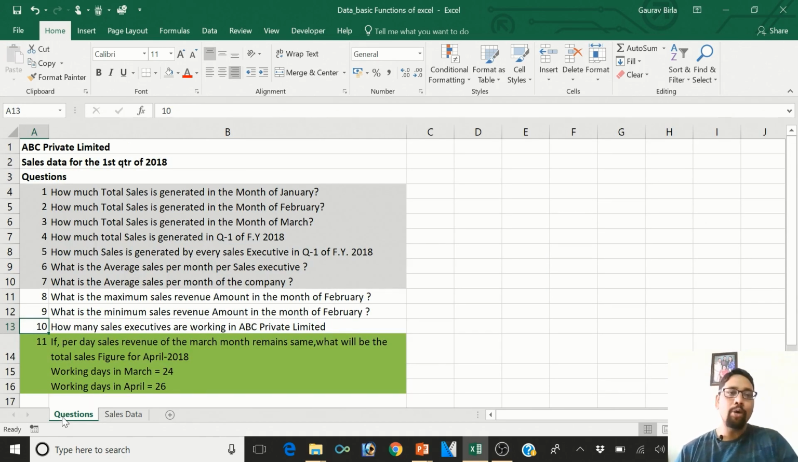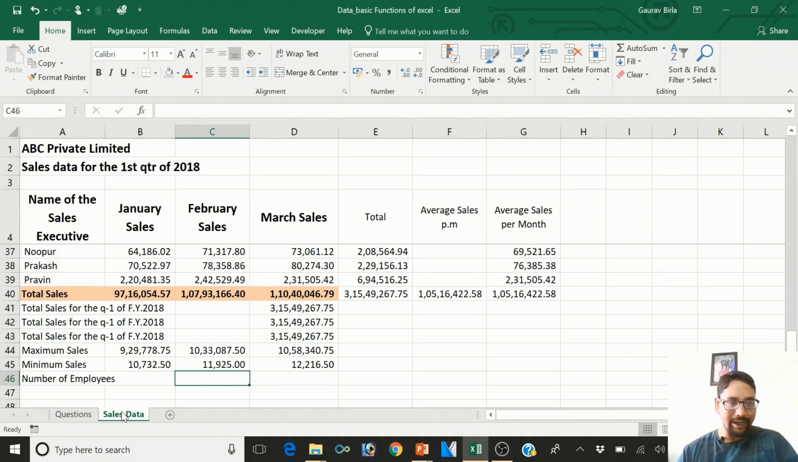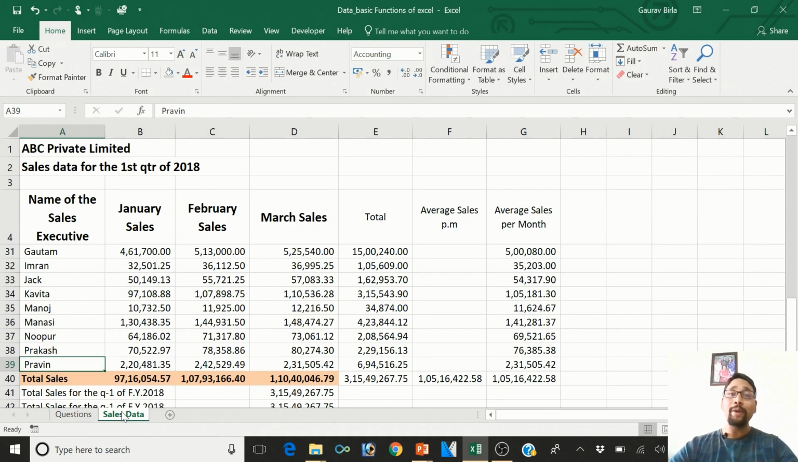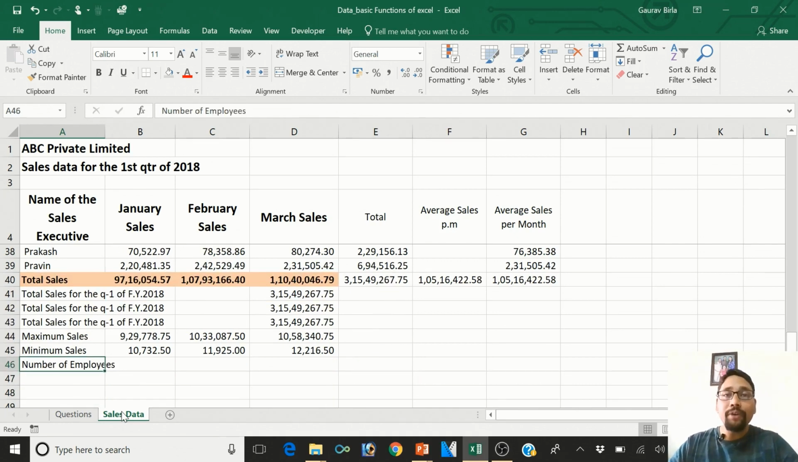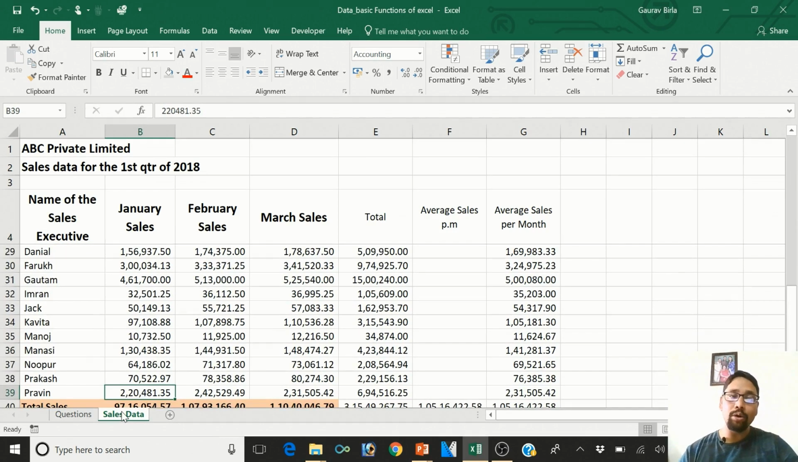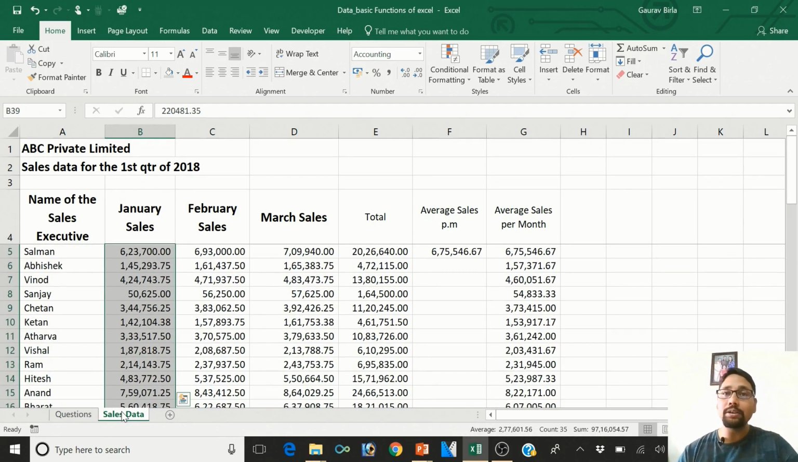Now the next question is, how many sales executives are working in ABC Private Limited? So let's go to our data. You can see there are a lot of employees working in this company, and if the data is very big, it is simply not possible to count it manually. So we can use the count function to find out the number of employees. But one thing, take care: the count function doesn't count text. So as it is not possible to find out how many employees are working with the help of this name series, what we can do is count the number of these figures and automatically we'll get the number of employees in that company.